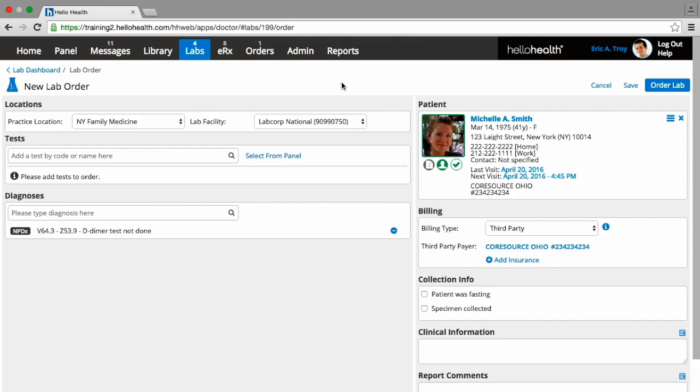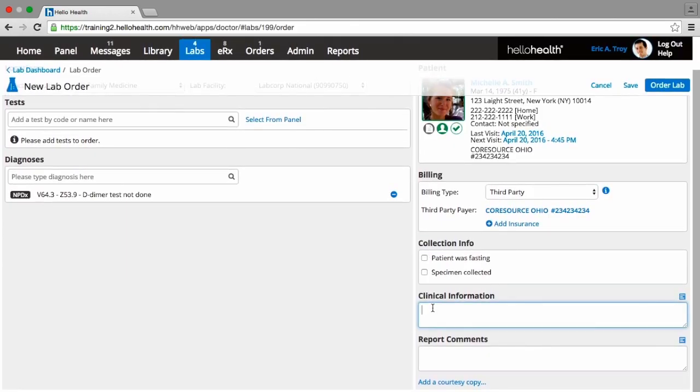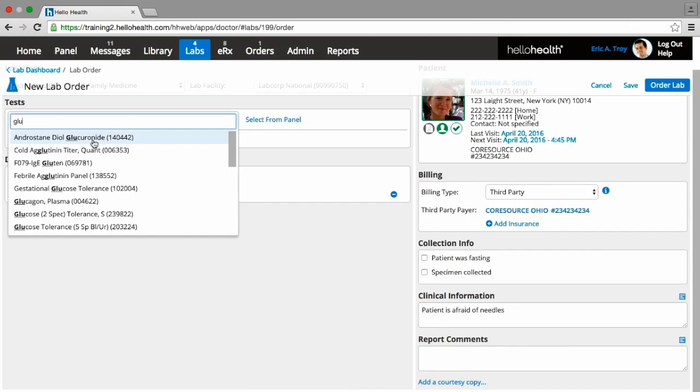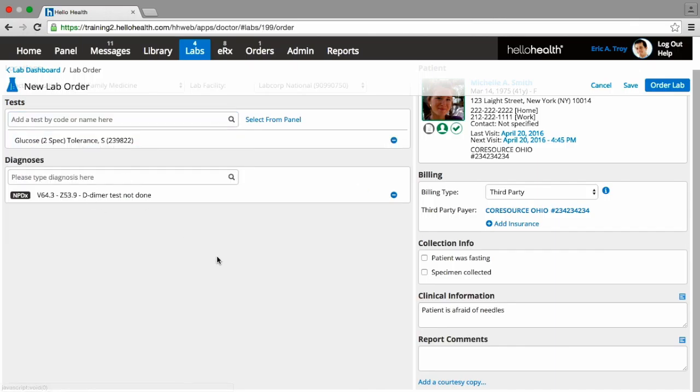Moving along back to the lab order, you will see a section displayed as Clinical Information. In this section, this is where you enter any information for the lab facility or draw station regarding your patient. Anything you enter in this section will not be reflected on the lab requisition once it's submitted back to the practice, so you may share it with the patient or not.